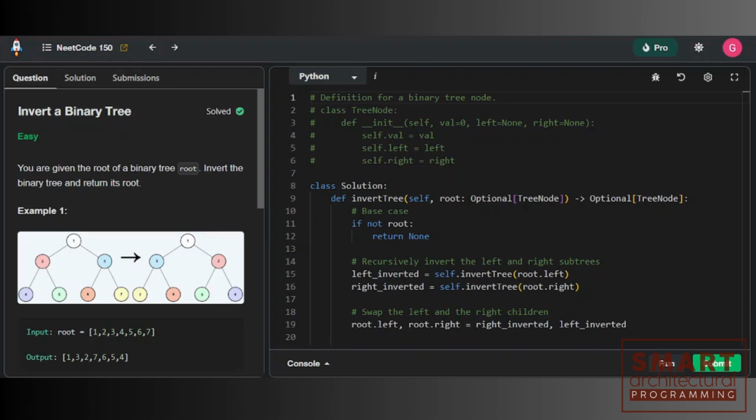So ultimately we need to first understand exactly what we need to do with this particular problem, right? Our problem is that we're given a root of a binary tree and we need to invert the binary tree and return its root. So given a root with associated branches of that tree, we need to invert that tree with the given root and then return that back basically.